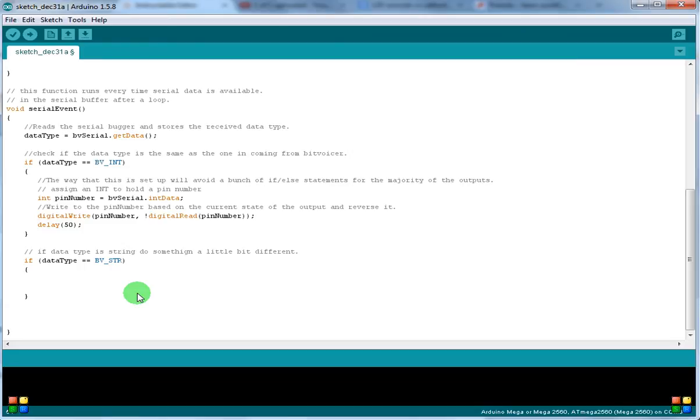Okay, so we say if BV serial, the serial data coming from BitVoicer, string data equals awning L1. Okay, so if BV serial string data equals awning L1, basically what we can do, just a quick and simple, is a digital write. We know what that pin number is, it's 52, high. Okay.